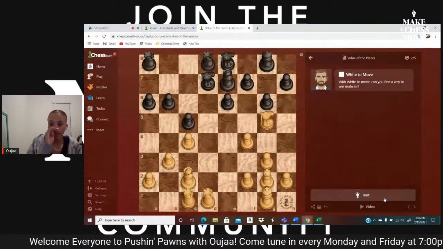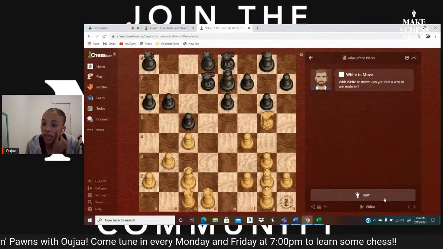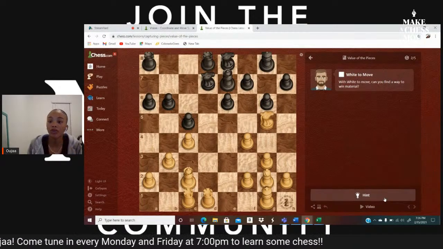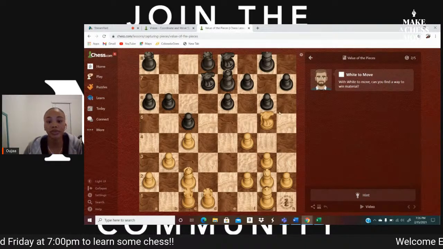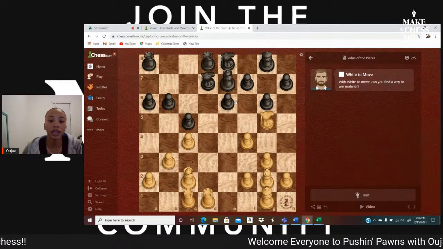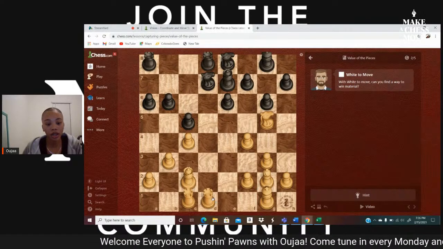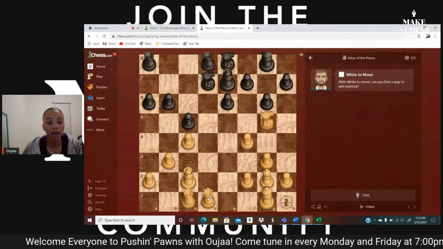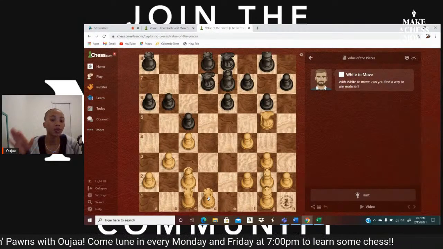Okay, next. There are 5 of these. With white to move, can you find a way to win material? Let's see. Immediately, I started looking at the knight. However, I don't think that it's using the knight. The bishop, that wouldn't be it. Not the bishop, the rook.